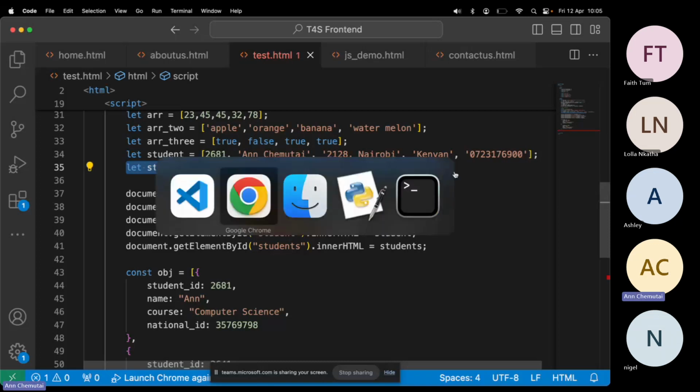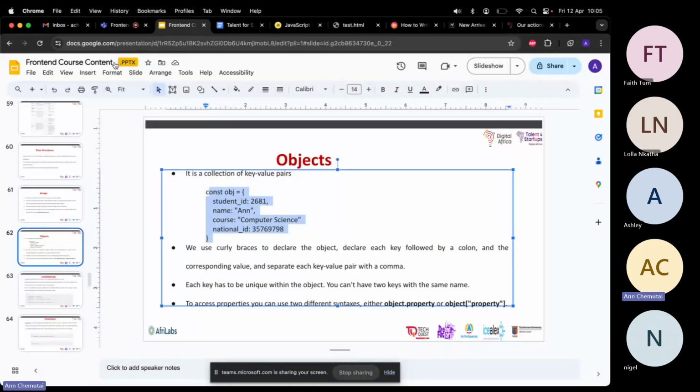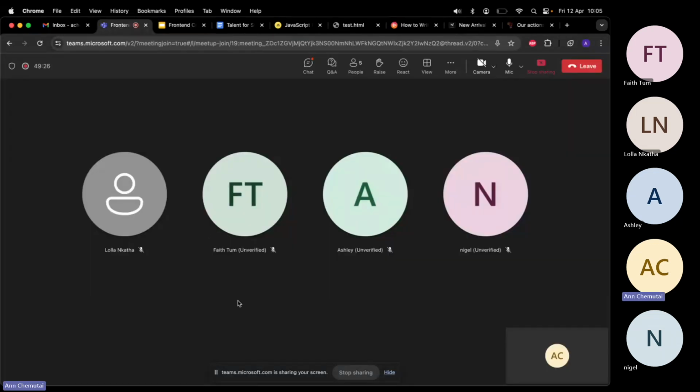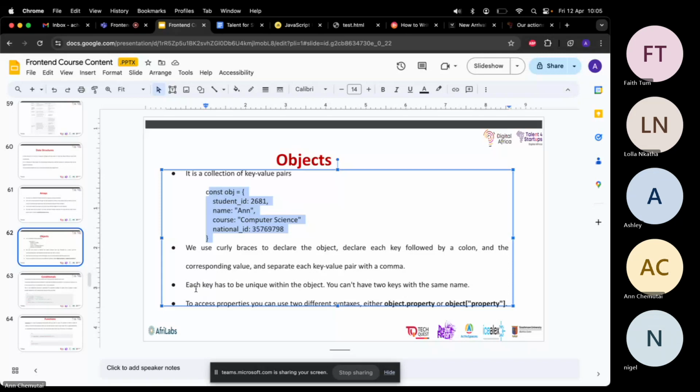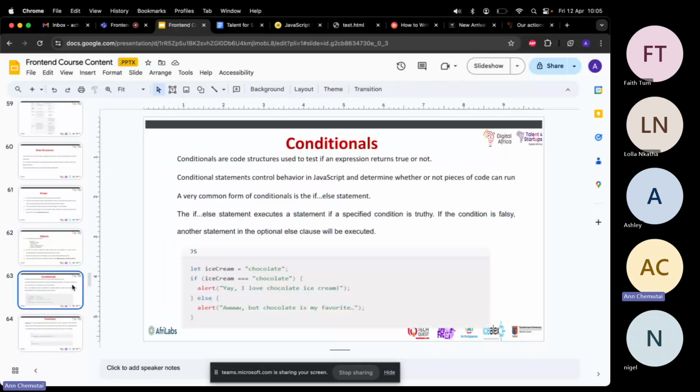Okay, any question on objects or arrays? Any questions so far? Any concern? Otherwise I move to the next. Okay, I'm assuming we are all okay, but you can always chat a question or a clarification if we need. So next we'll be moving to conditionals.